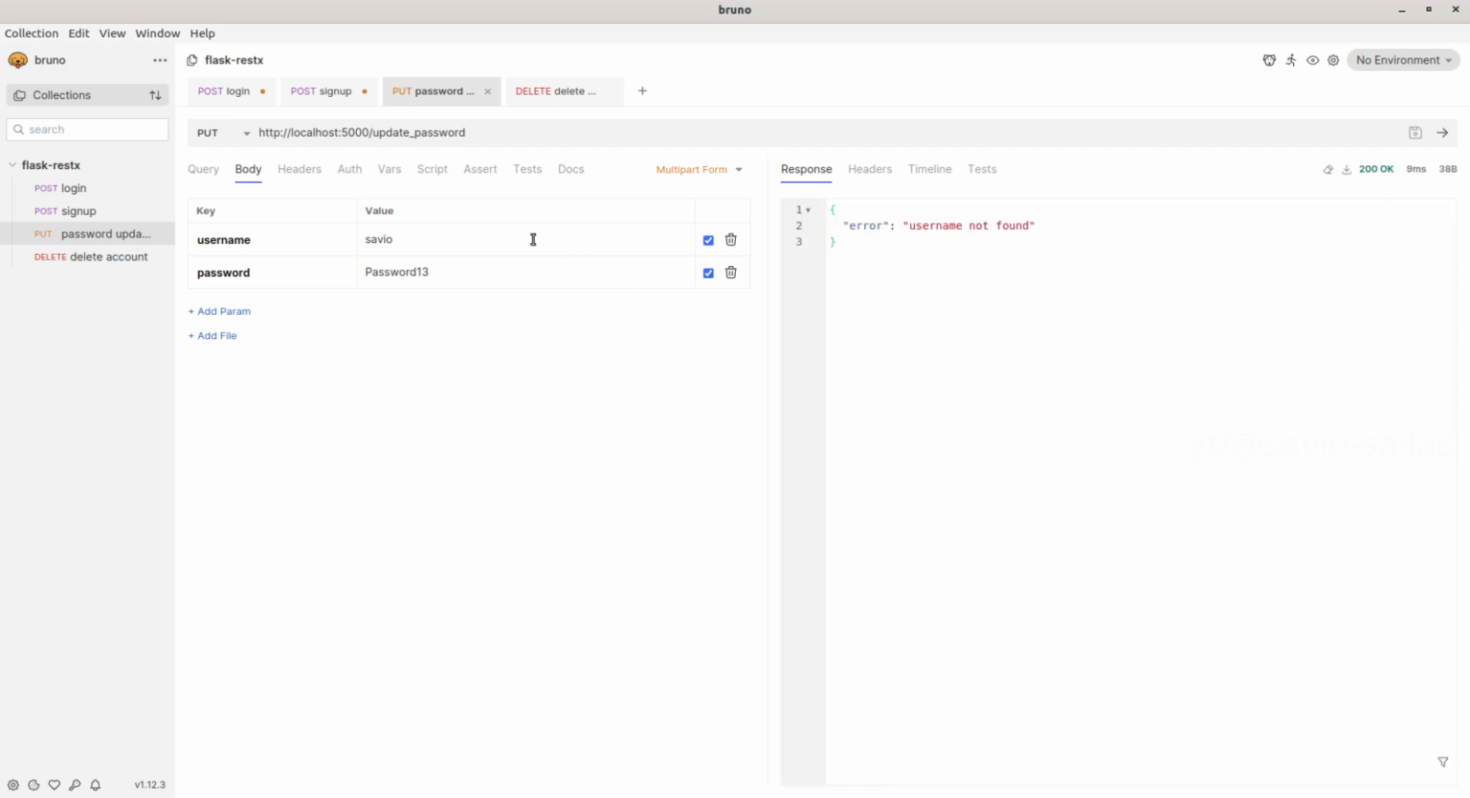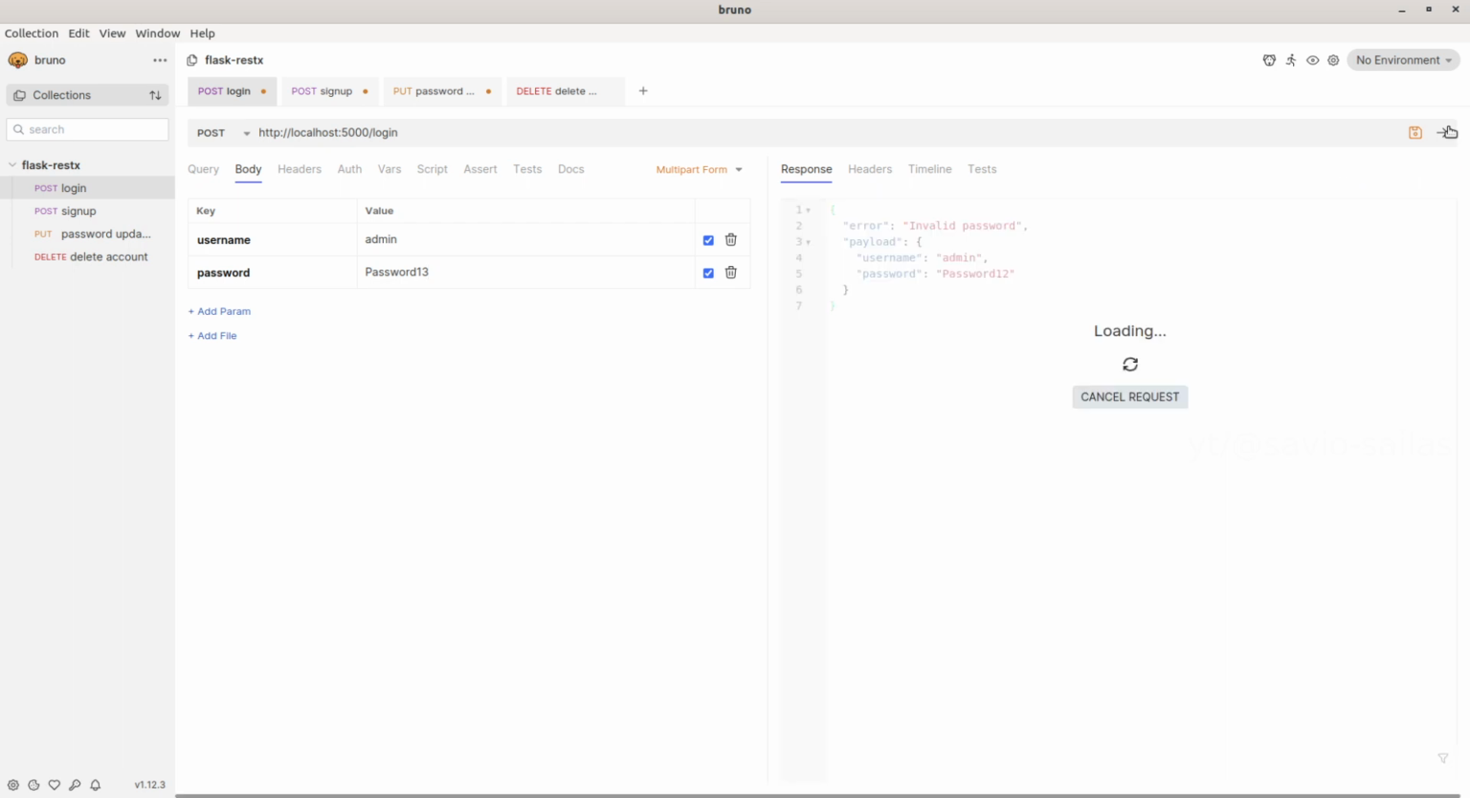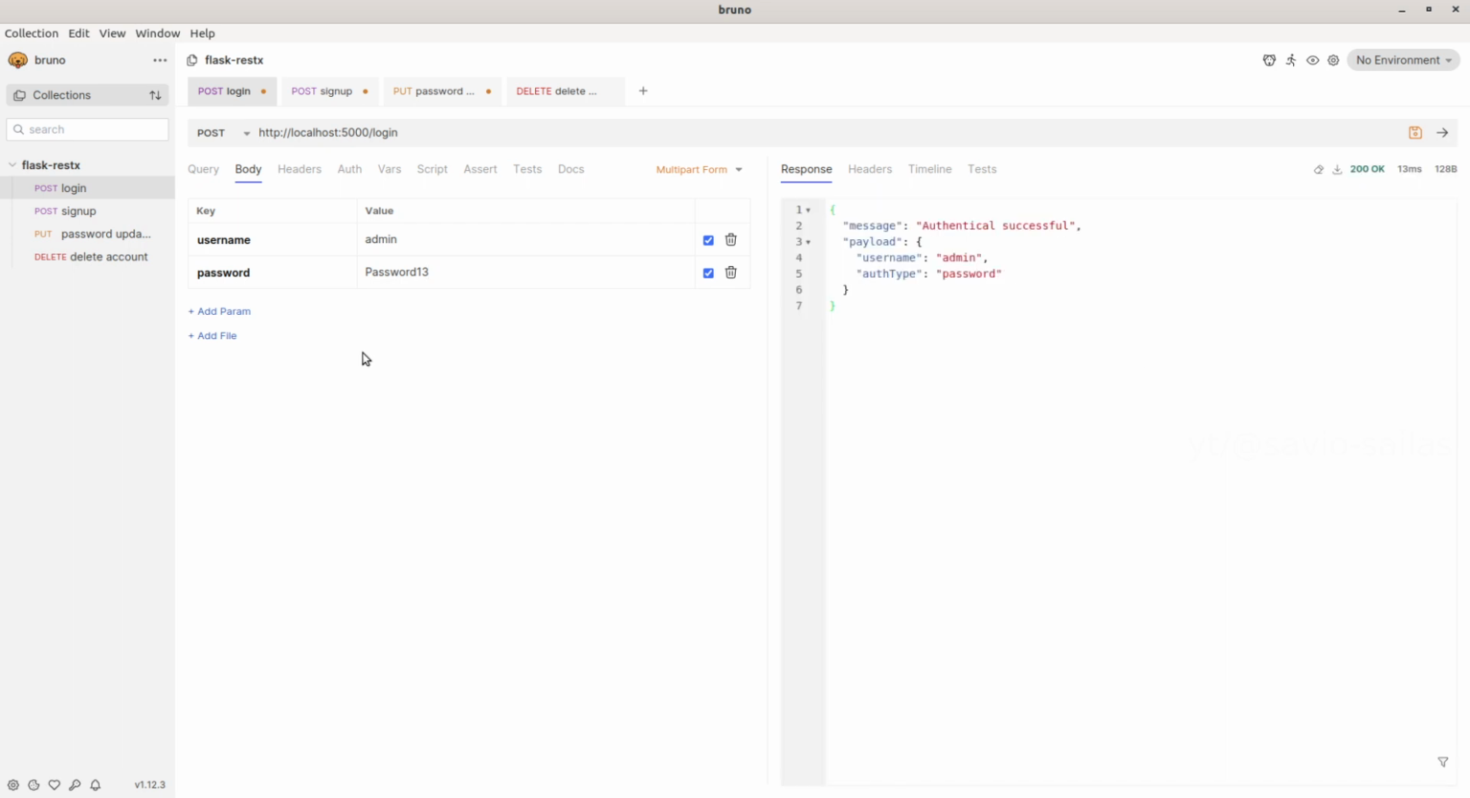Okay, username not found for the first time. User is not there. Let's add admin. Yeah, now it's password 13. Login with admin 12, it should fail. It's 13. Yeah, authentication failed, successful with the new password, and invalid username because something went wrong. If the user is not there, we get username not found. Okay, so that's good.